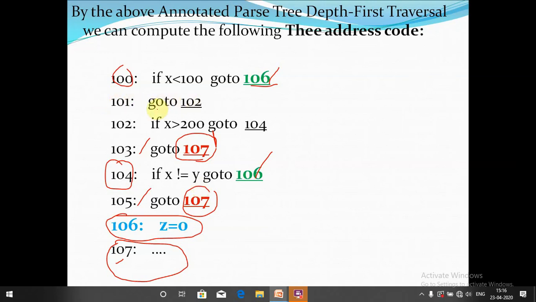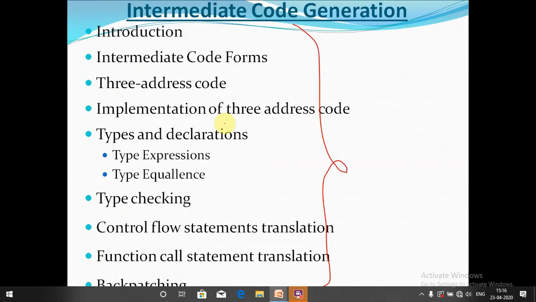It is actually linking: if the first condition is false, we are just transferring control to verify the second condition. So by this process we can determine the blank addresses of the goto statements to generate the three address code. This process is called backpatching. Next chapter. Thank you.